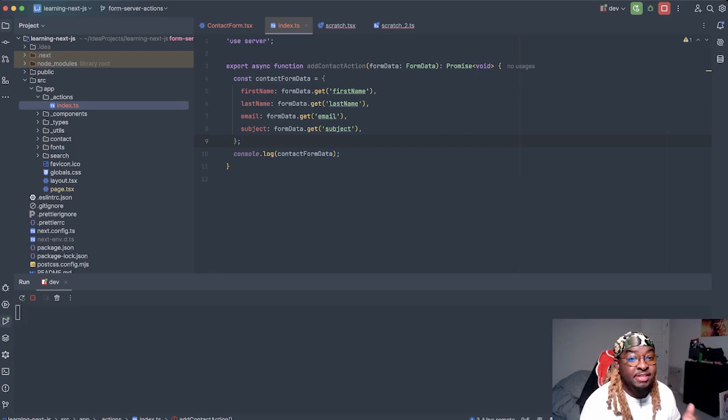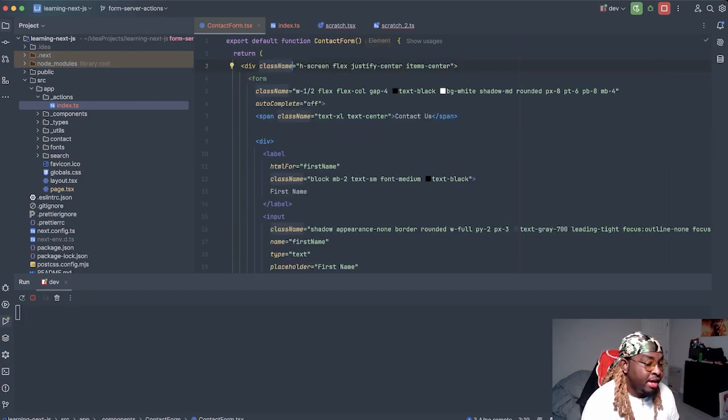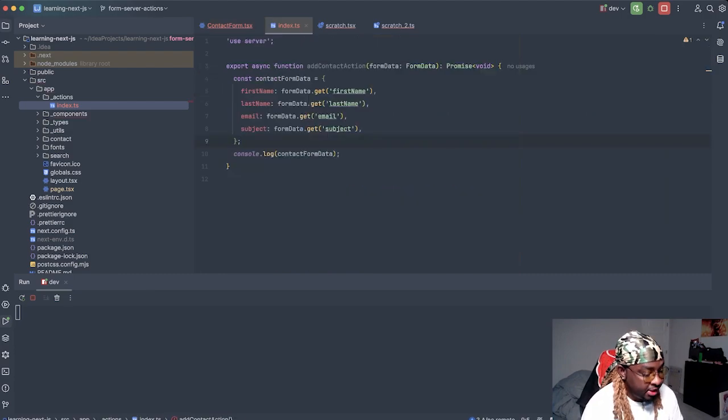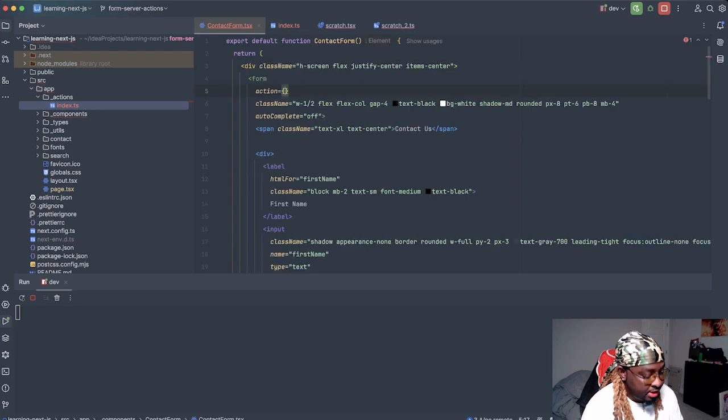Now that we successfully set up our server action, let's try to invoke it from our form component to see if it's working correctly. So to go ahead and add it to the form component, we need to add the action prop. And inside the action prop, we simply call in our action that we defined, add contact action, and let's see how this behaves in the browser.